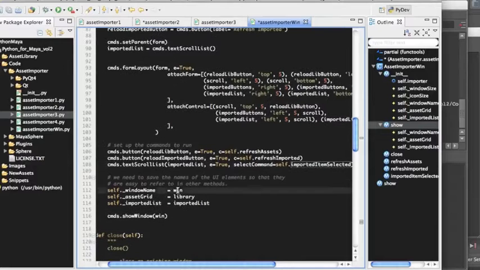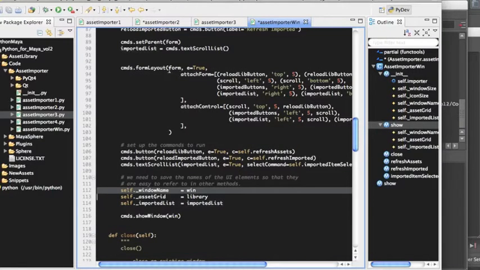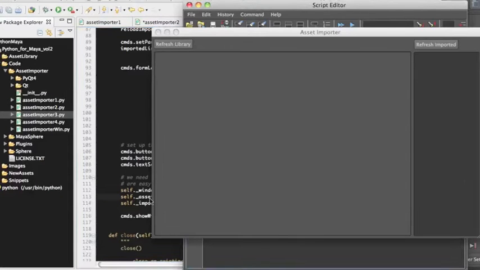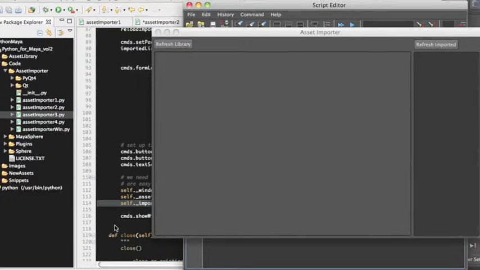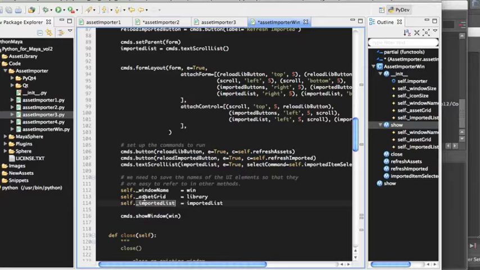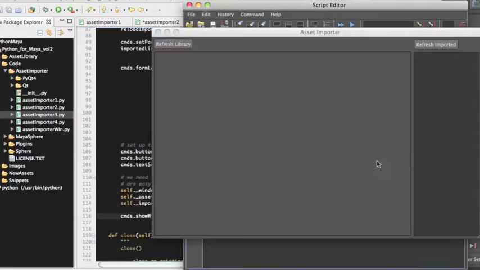And then lastly, we just want to save our widgets so that in the functions down here that get called, we have a reference. So we have the name of the window that got made just now. It's the updated name of the window, no matter what it's called. We save the name of the library right here to asset grid. And then we save the name of the imported list right here to the imported list variable. Now we have these saved and we can show the window. And that's where you get to this point.